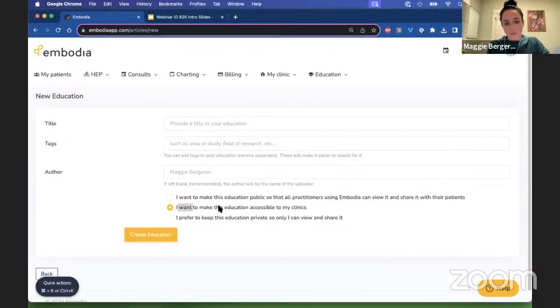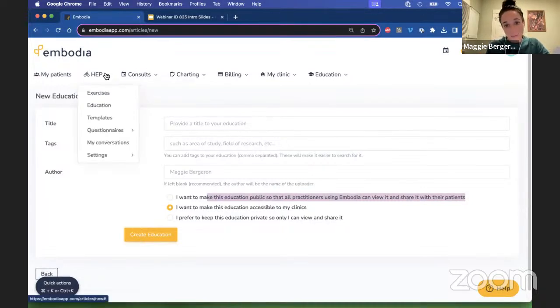You will only see this option if you're connected to a clinic on Embodia. And we only give certain clinics or clinicians the option to make content available in our public library for both education and exercises, because otherwise it becomes too congested and there's too much content. So we do take our libraries very seriously.